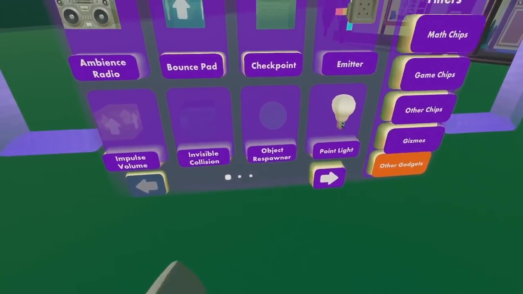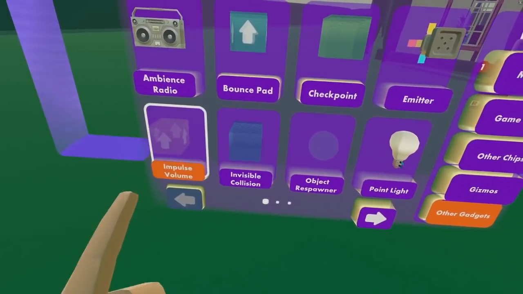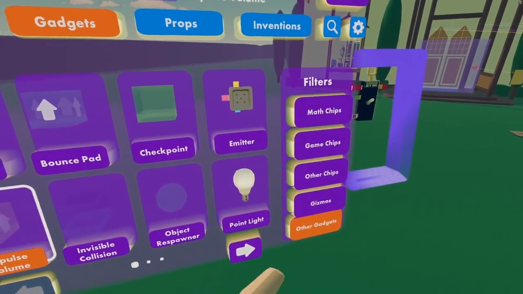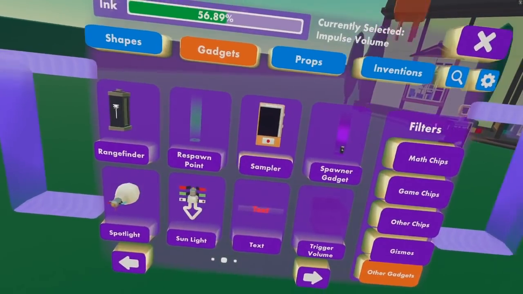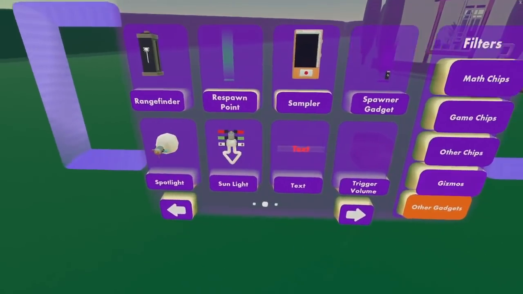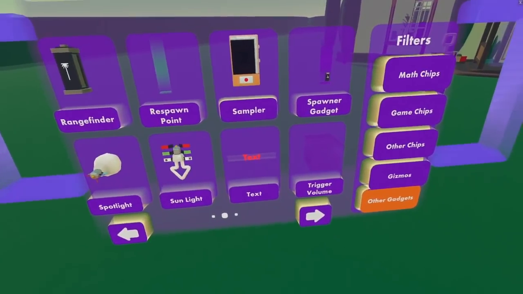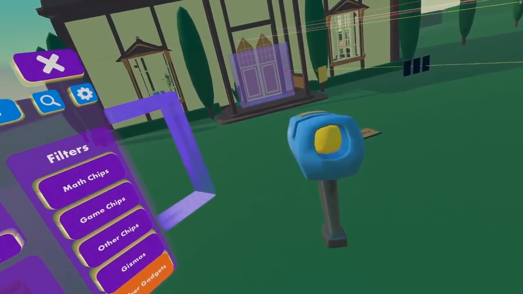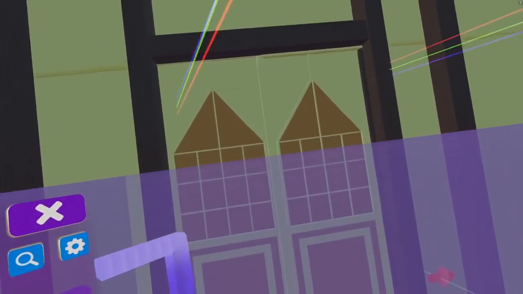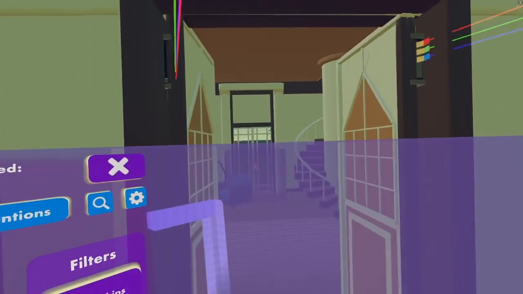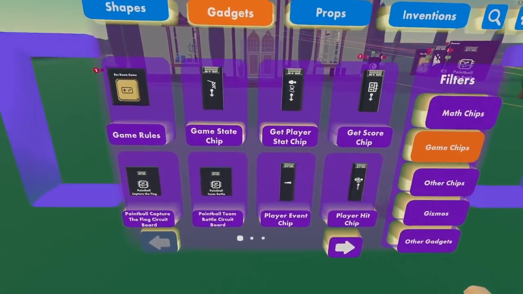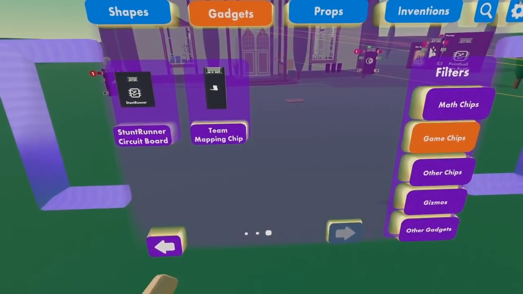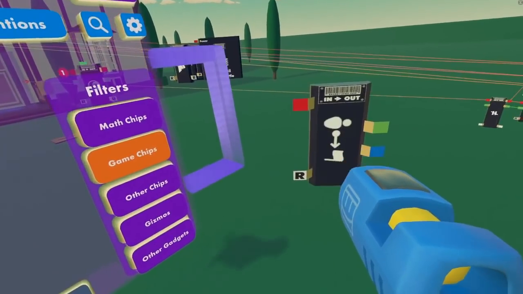Then you have other gadgets where you have invisible barriers, you have impulse volumes where you can send people flying, you have emitters with different kinds of effects, you have light sources, you can move the sun around and change the color of it. Trigger volumes, which is what this is, where when somebody enters it, an action happens, the door opens. It kind of numbs my brain. I can't figure it all out. But if you're good with stuff like this, you can make pretty much anything you want.